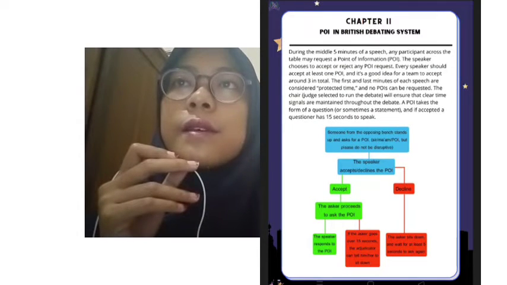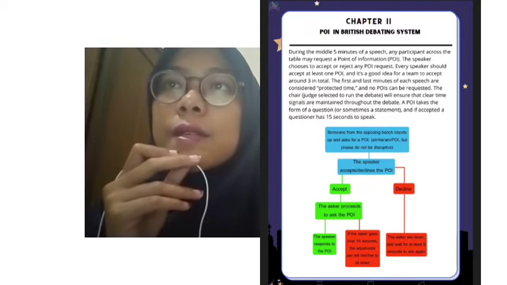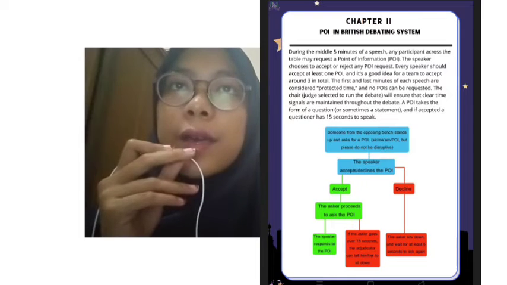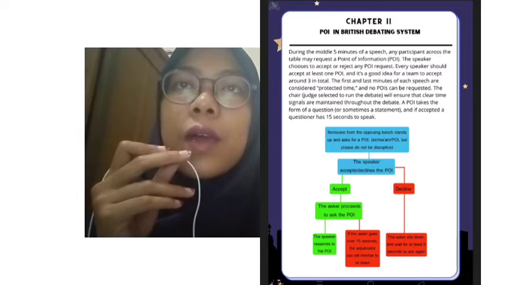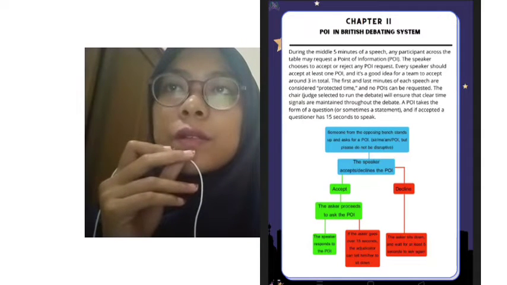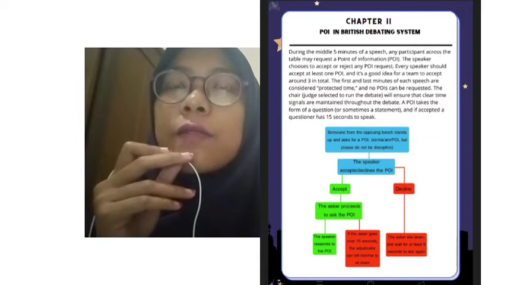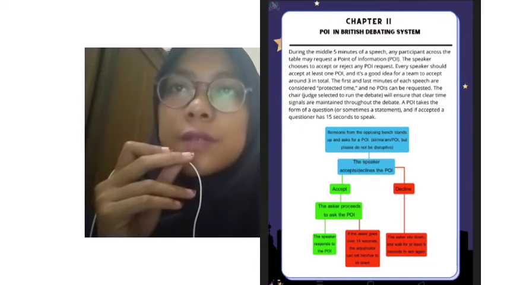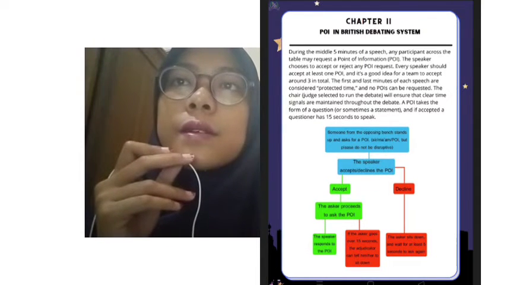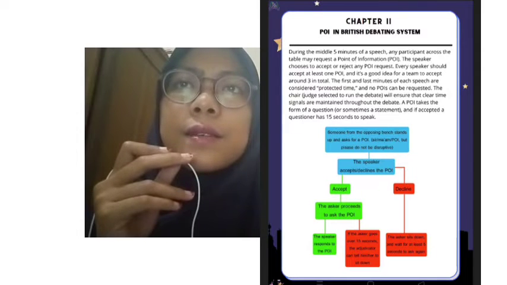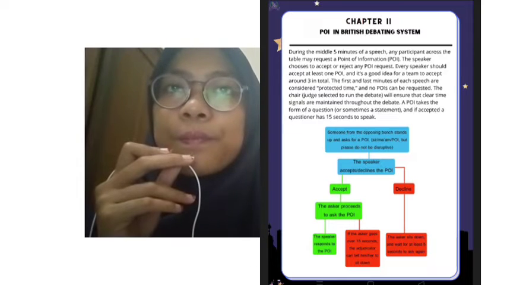The next is POI. During the middle 5 minutes of speech, any participant across the table may request a POI. The speaker can choose to accept or reject any POI request. Every speaker should accept at least one POI, and it's a good idea for a team to accept around 3 in total. The first and last minutes of each speech are considered protected time, and no POIs can be requested.